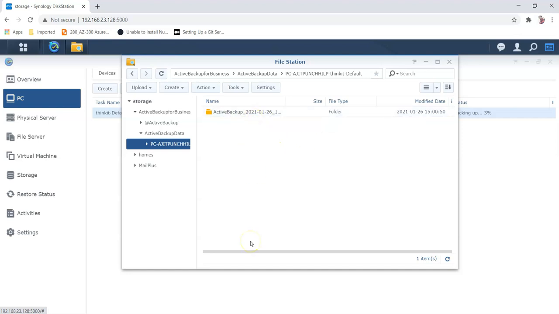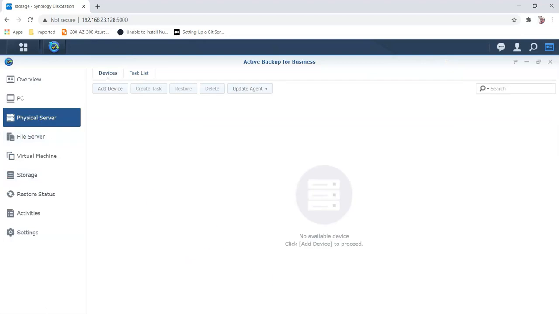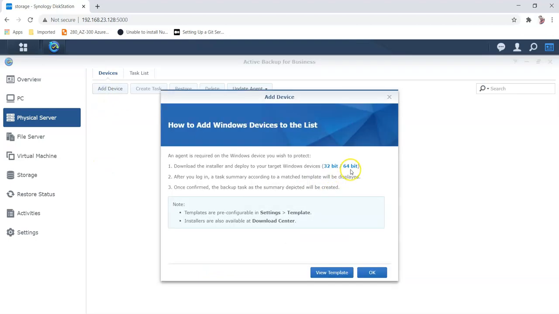So this is the way you can take a backup of your machines on the network. This is for laptops, desktops, or any type of third-party desktops you want to back up. Next is physical servers. If you have a physical server, like Dell hardware or HP hardware, in the same way you can add a device, download the agent, and once the agent is downloaded, you need to connect it with this Synology box.